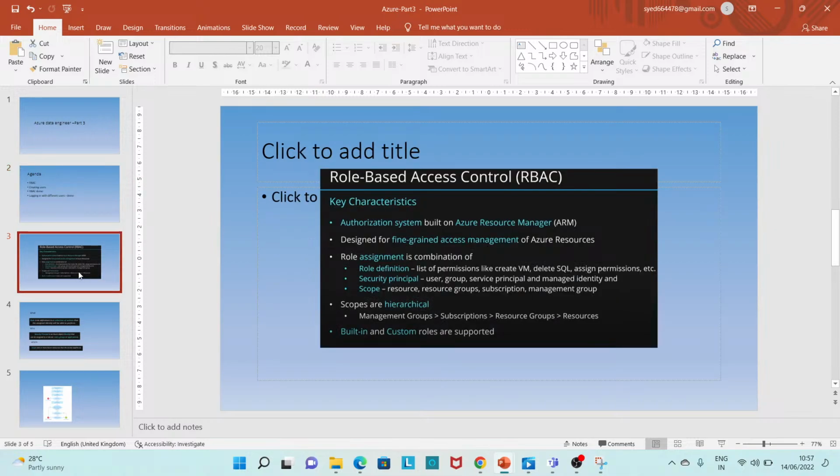So what are the features of RBAC? For role-based access control, the key feature is that the authorization system is built on ARM, Azure Resource Manager. Azure Resource Manager is the main service that is responsible for launching any resource. Any resource you want to launch in Azure should go via ARM. In my last session, I showed you there are multiple ways to talk to Azure. It can be using the Portal, PowerShell, Bash Shell, or REST APIs.